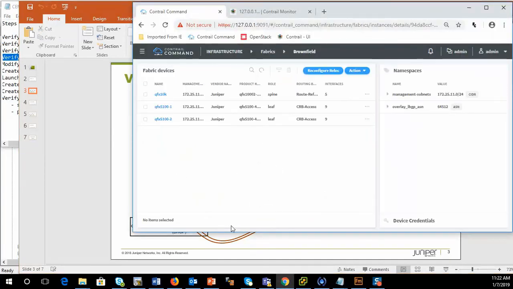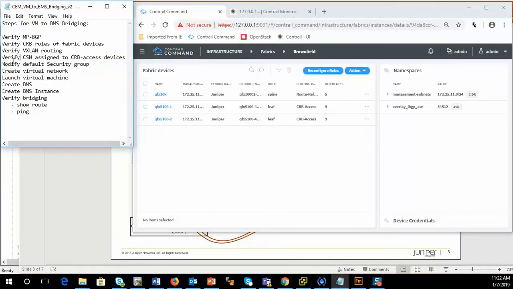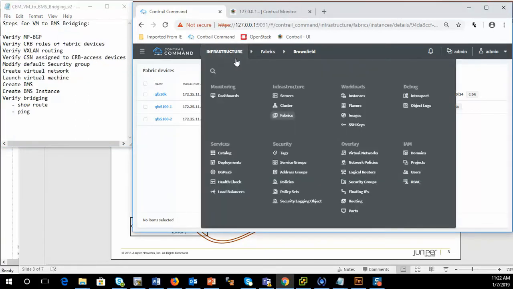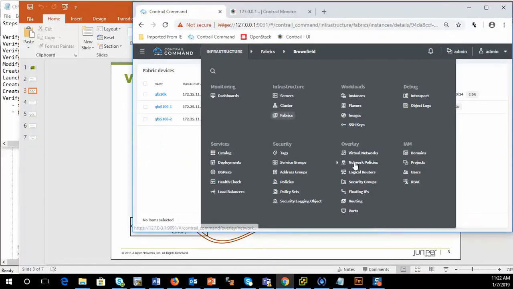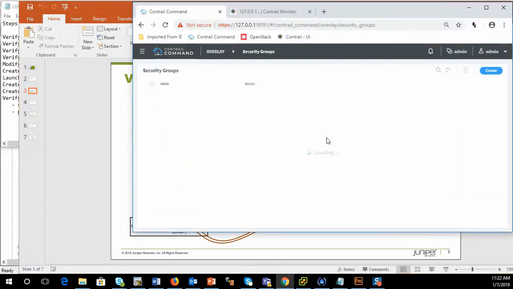So now that's done. So let's bring up our list. So I've now verified that. Okay. Then I want to modify the default security group as well, because to allow traffic in and out of our VMs and bare metal servers, we want to make sure our security group is set up to allow that. By default, each of those, the bare metal server and the VM, will be assigned to the default security group. So we'll need to modify that to make sure we allow traffic in and out of those devices. By default, they won't, because they're matching on security group. We need to modify that.